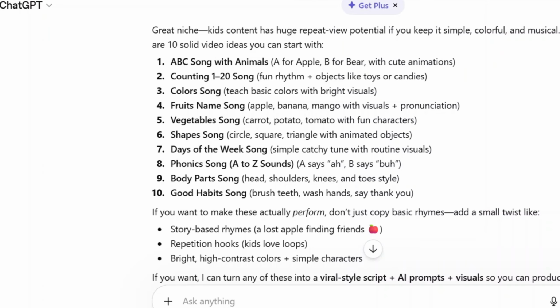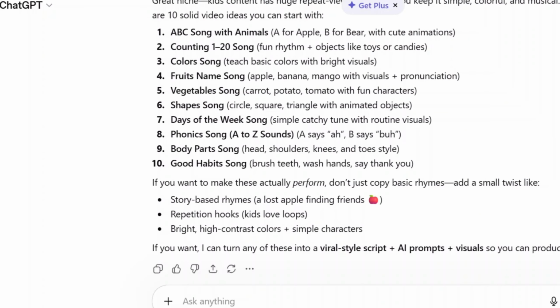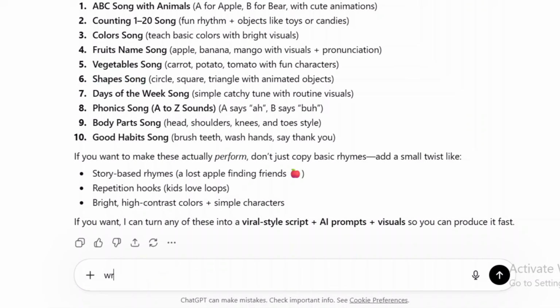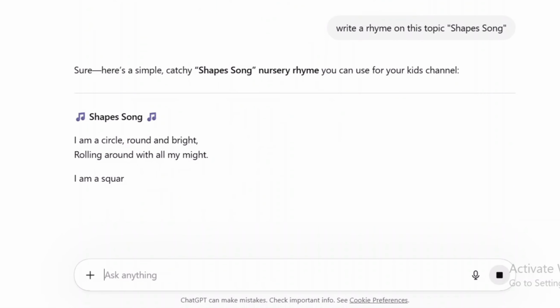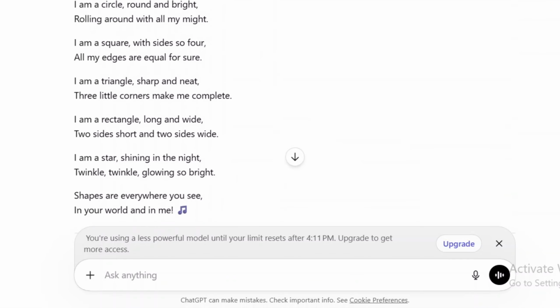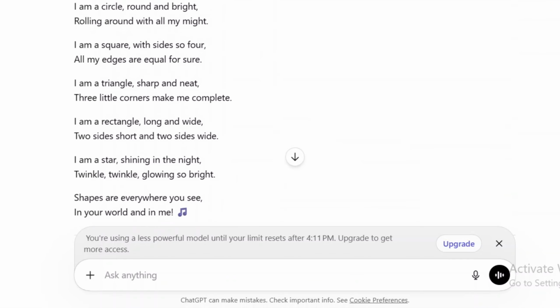Next step is to convert your idea into a rhyme, which we can simply call your script. This is a very simple step. Copy a topic and command ChatGPT, write a rhyme on this topic, and press enter. It will generate a fully optimized rhyme script for you with no effort. You get a complete rhyme for your topic.